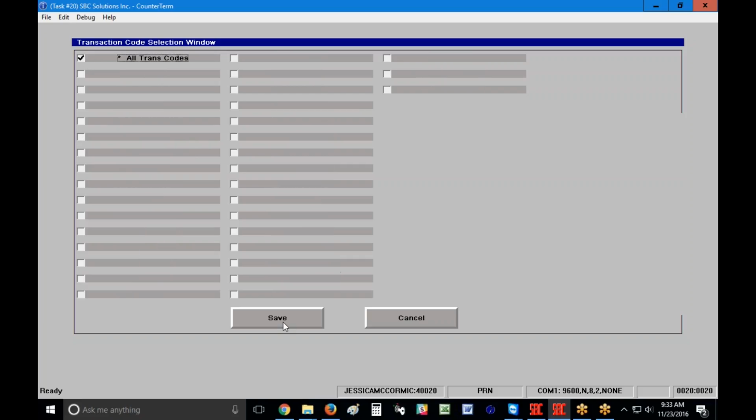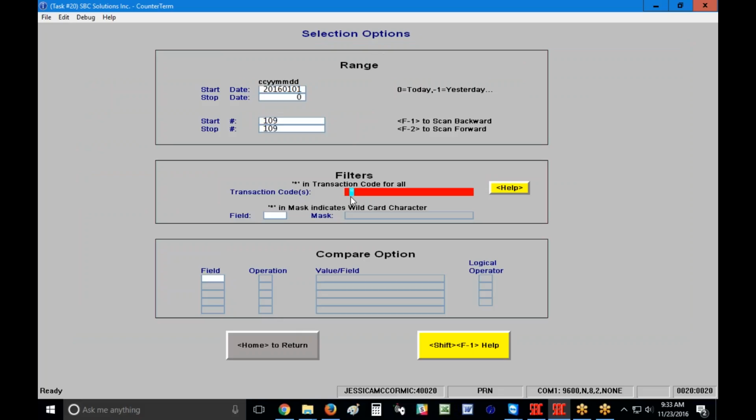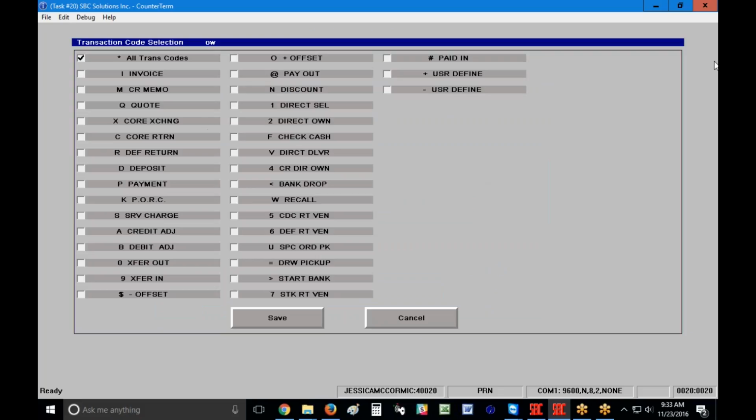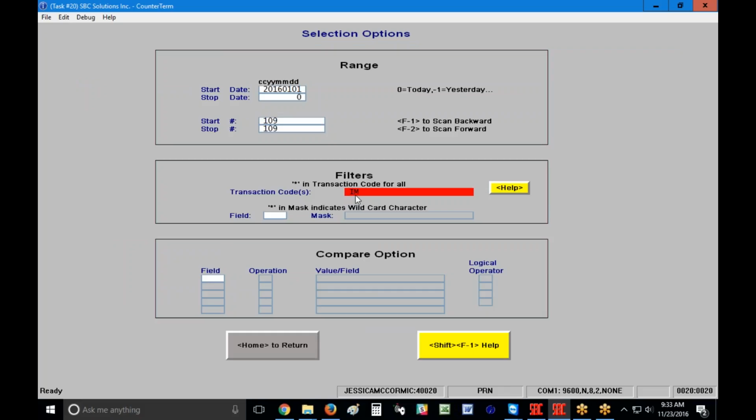And then I'm going to click on the save button, and that's going to display for me the transaction code of an asterisk, which means look for all transaction code types. If I unselect this and I choose invoice and credit memo, when you hit the save button, you'll come back and you'll see those without a comma, just listed like this. So you can either type these in. I want an I and an M and a C and an R. I can leave my asterisk there and show everything, or I can use the help.